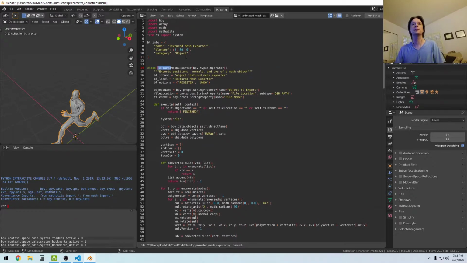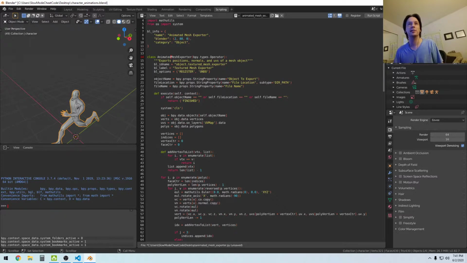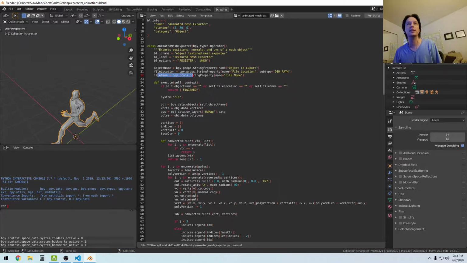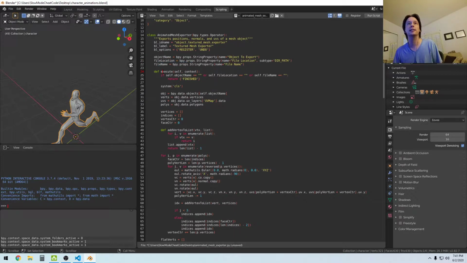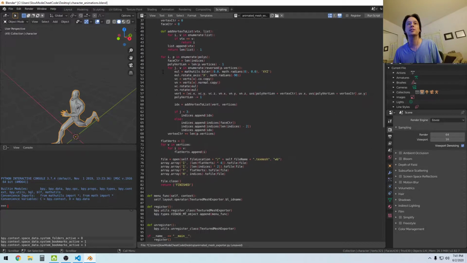Okay, so this is gonna just get changed here. So animated mesh exporter. I feel like I'm gonna use that word a lot. So let me copy that. So yeah, I need the same stuff. I need to know the name of the object, the location of the file, and the name of the file. And then execute function is gonna change.